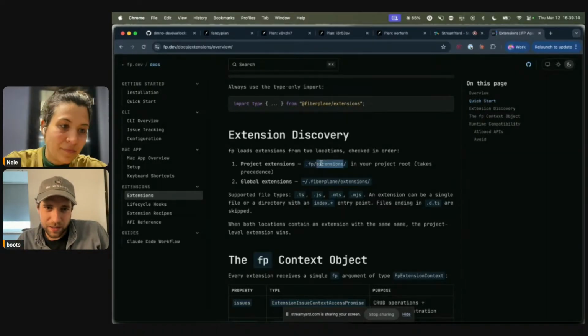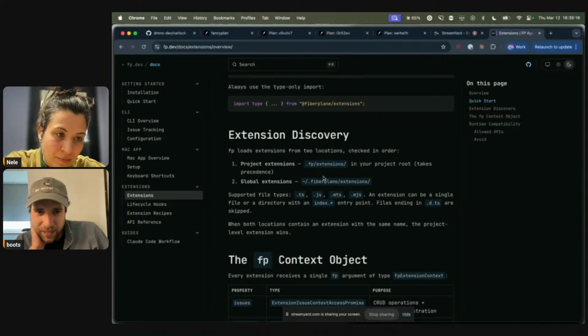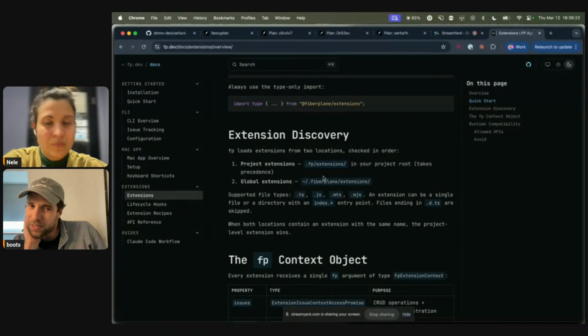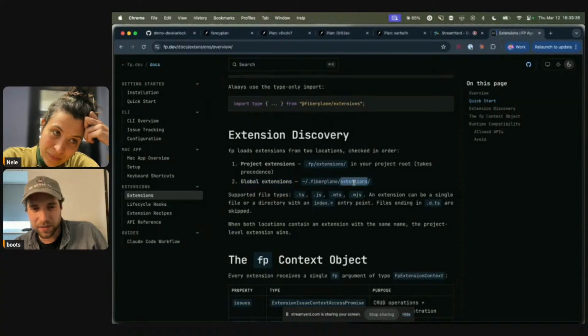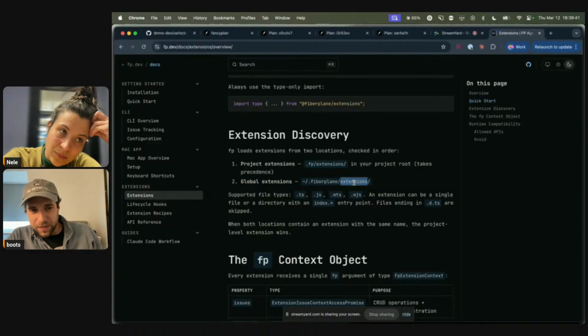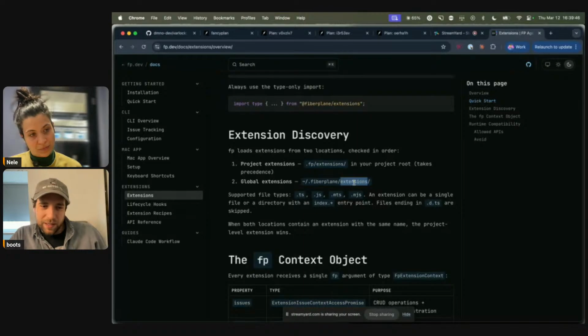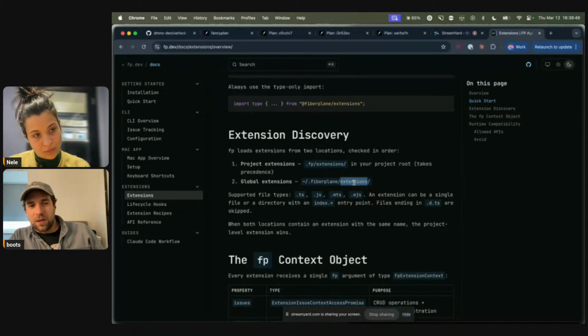The first place is in your project in that .fp dir that I just showed, under a folder called extensions, and basically anything in that folder will get loaded into the extension host when you run the CLI or when you run the desktop app. So that's the first thing. The second thing is in your global .fiberplane directory, there's also an extensions directory, and this is something that would run for all projects.